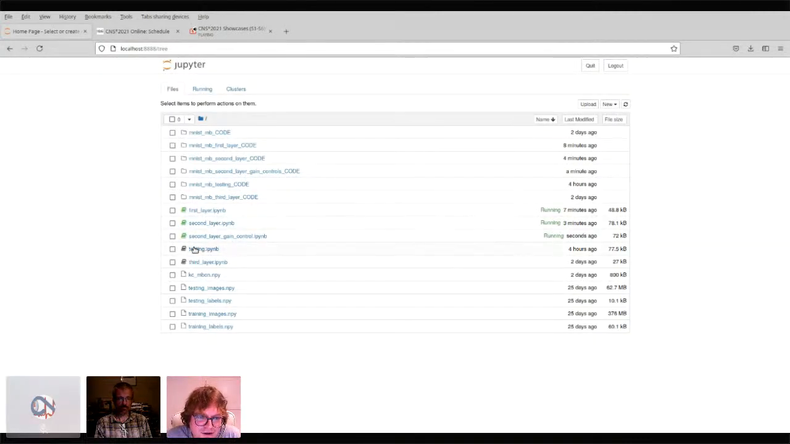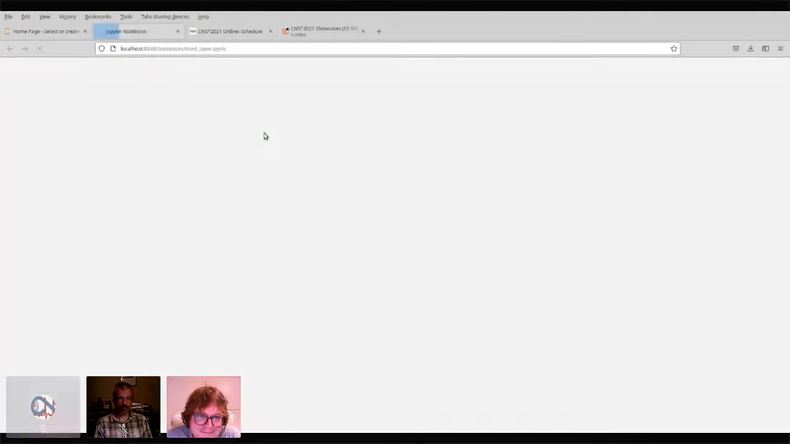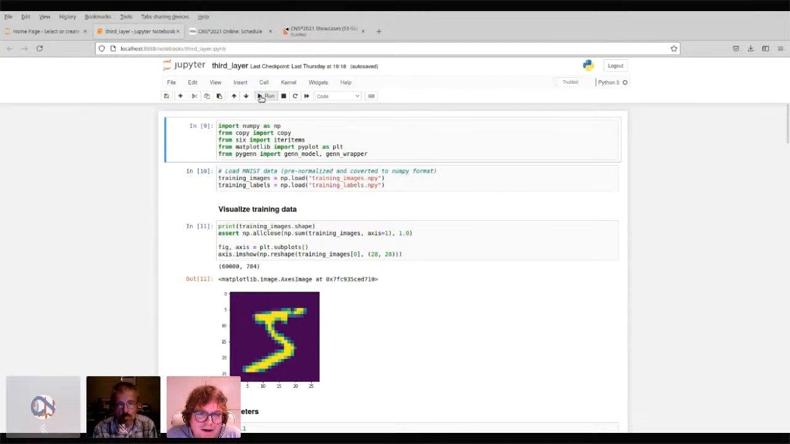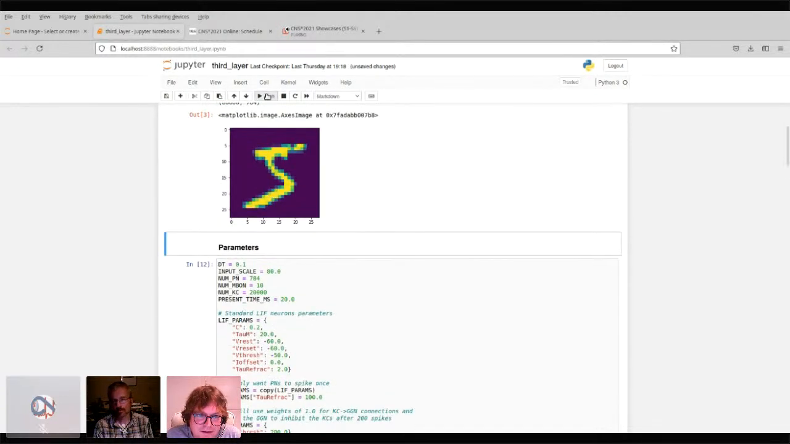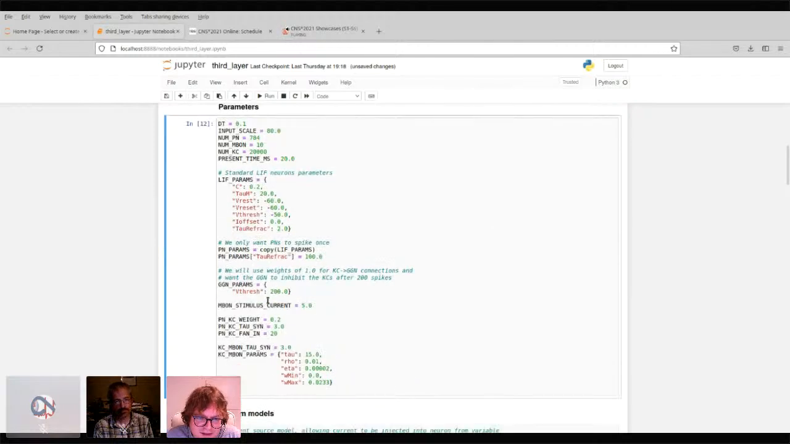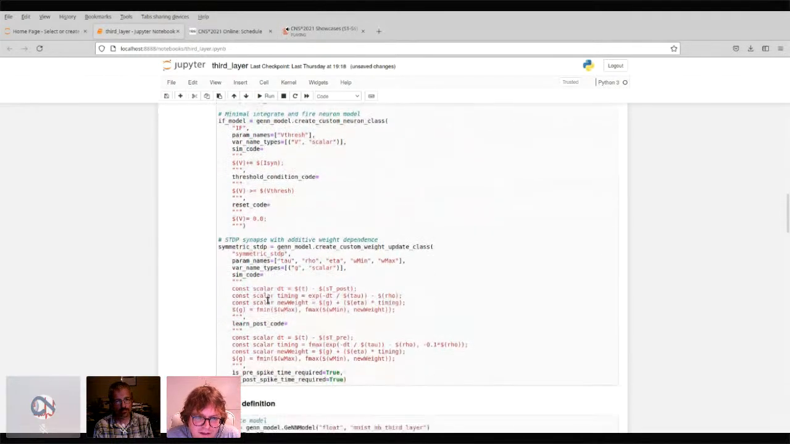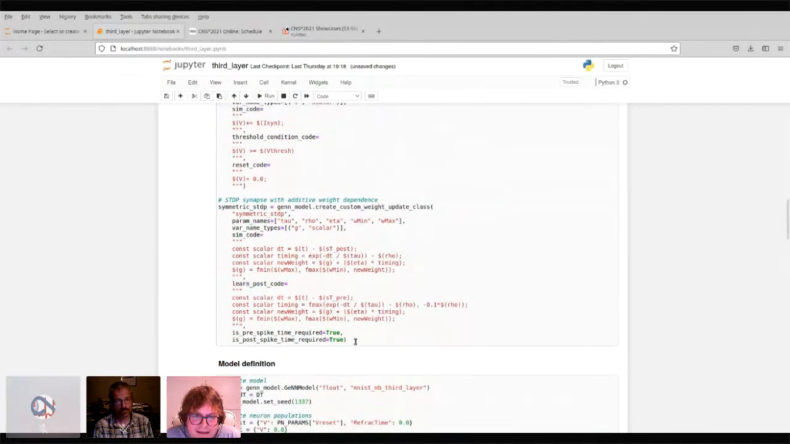So we can now go on to the final layer of this model, where we're going to add in the learning. Right, so we've got a few more parameters here. I'll talk about them after I talk about the model. So the key thing here is that we've defined a new STDP rule. This is a very simple symmetric STDP rule.